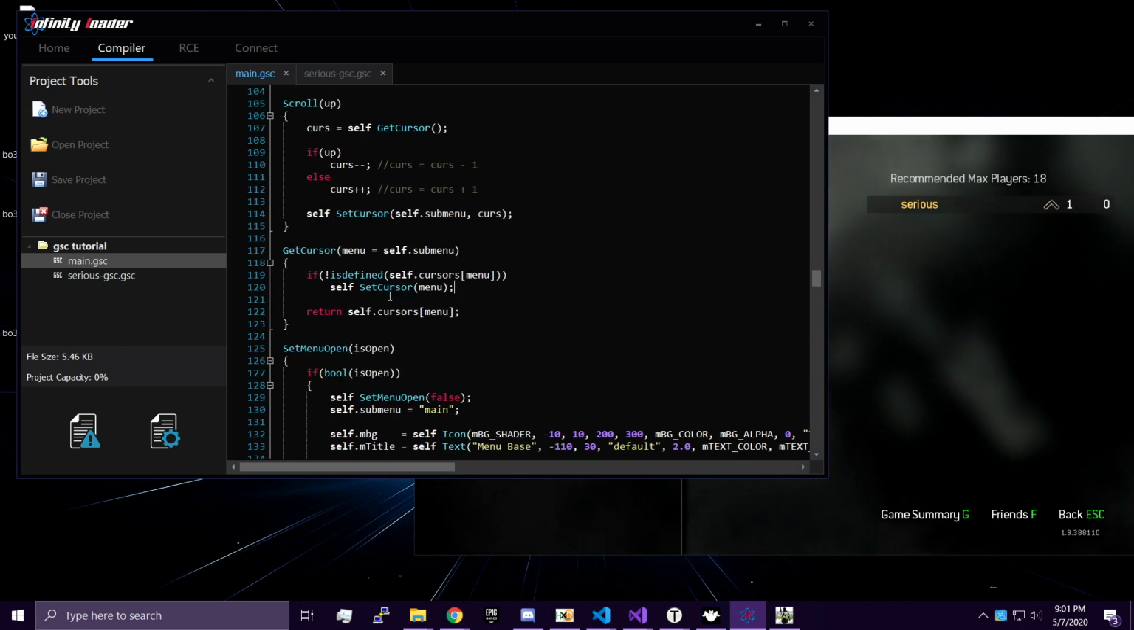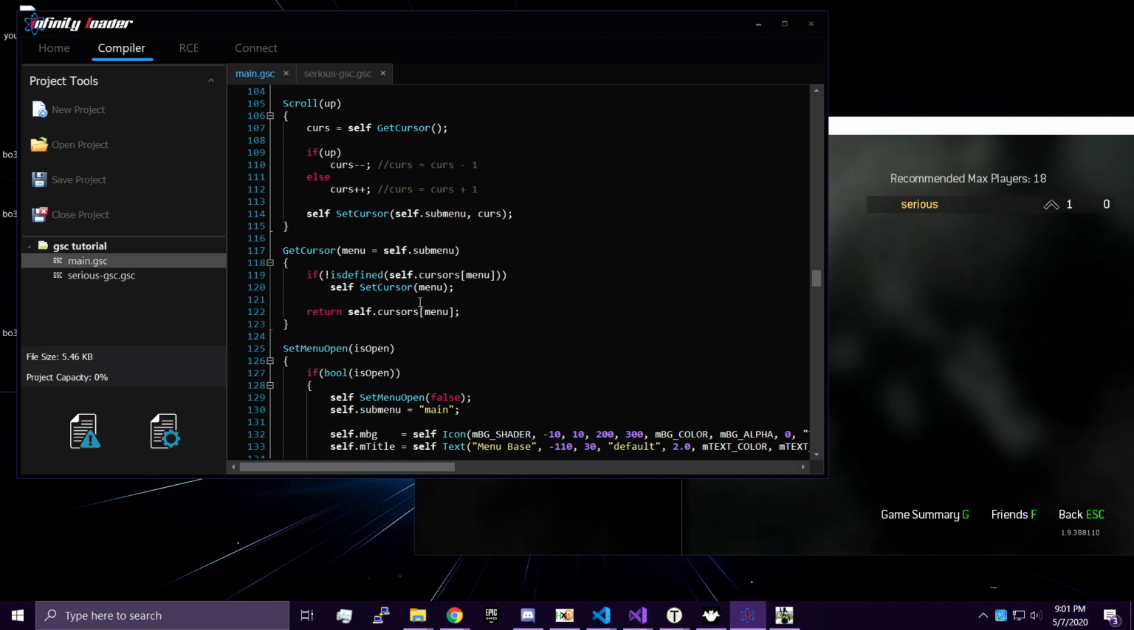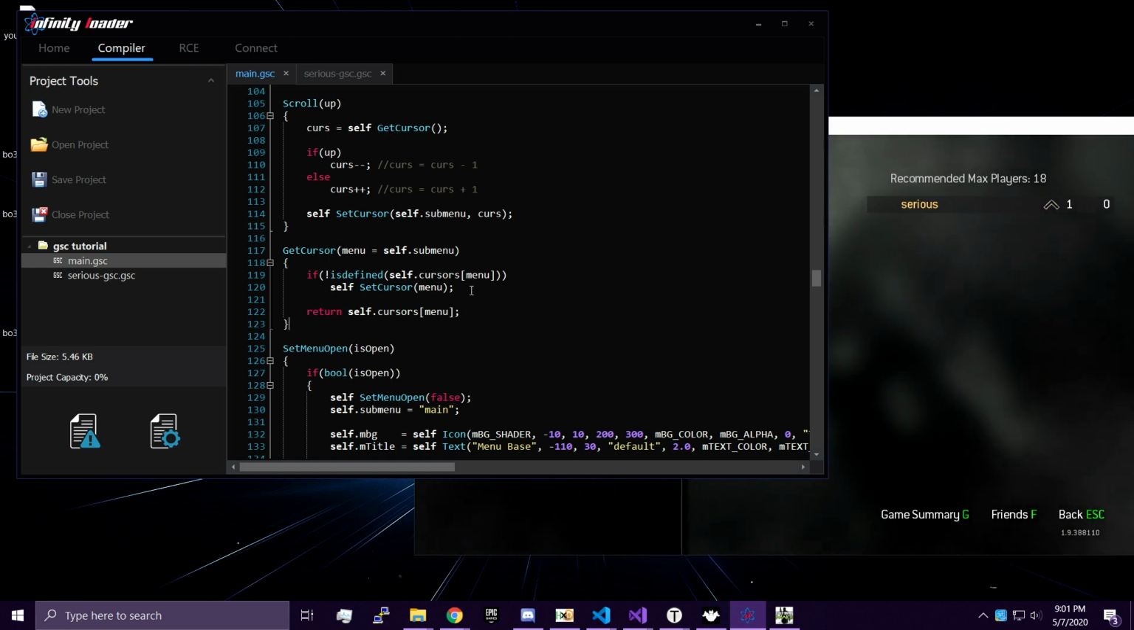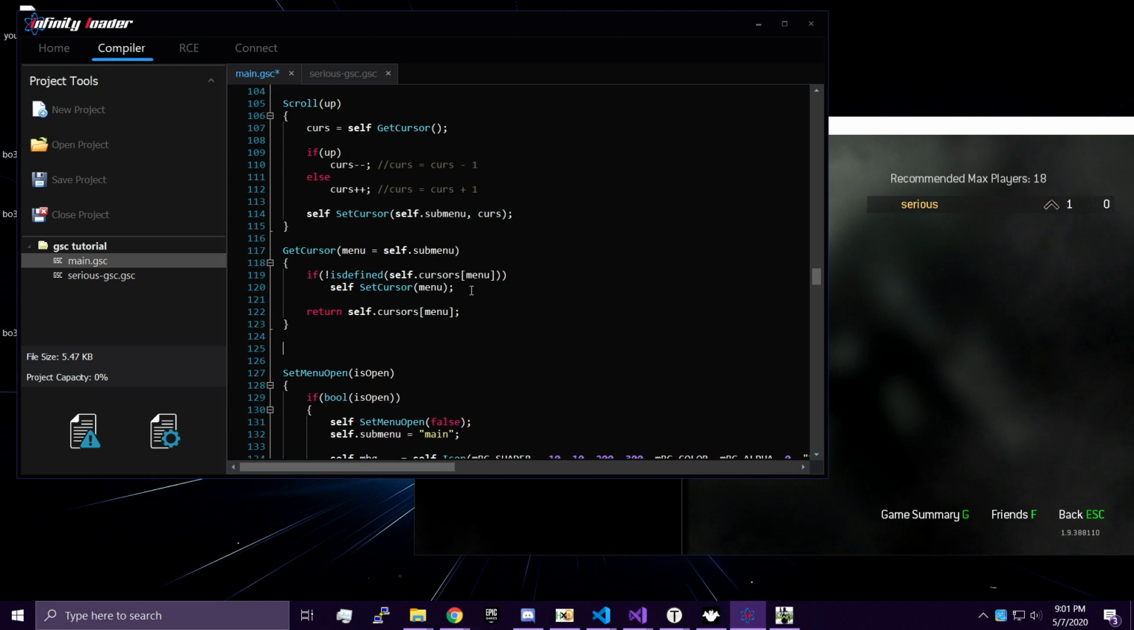So you could just do the self.cursors[menu], but it's really up to you and how stable you want your menu to be. The more sanity checking you have in your menu, the bigger the code's going to be, but the more stable it's going to be generally. That's not always true, but just write careful code. It pays off in the long run.